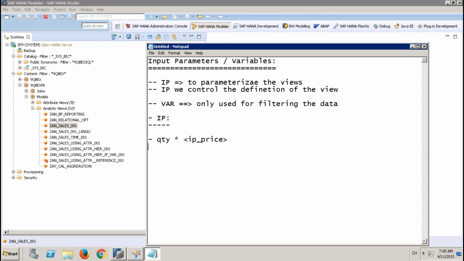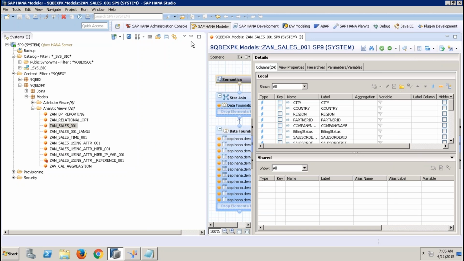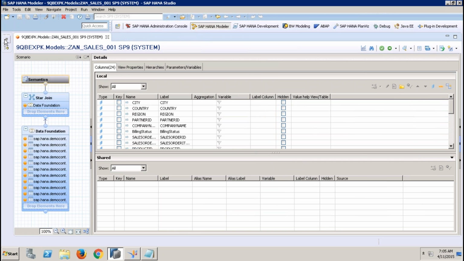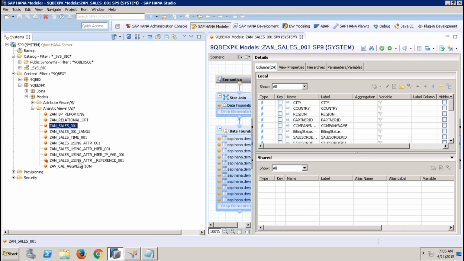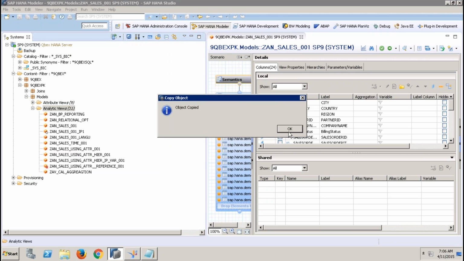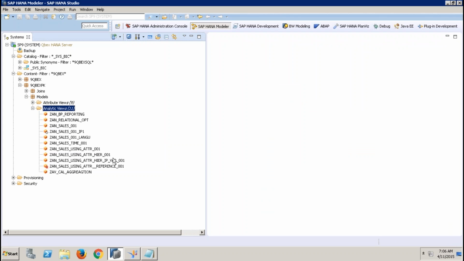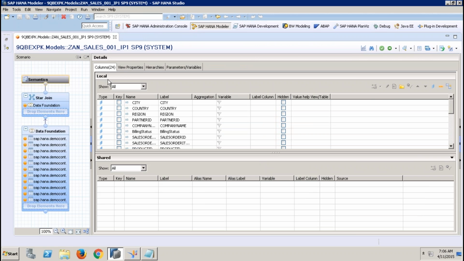You got this now? Okay, let's take this. Let me just create a copy, IP1. Now look at the requirement.